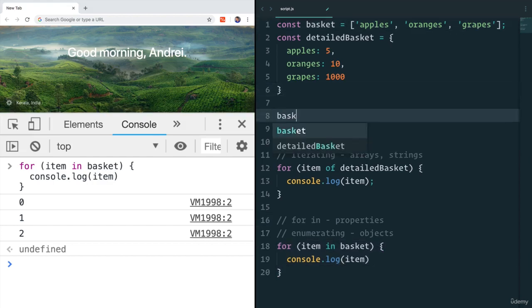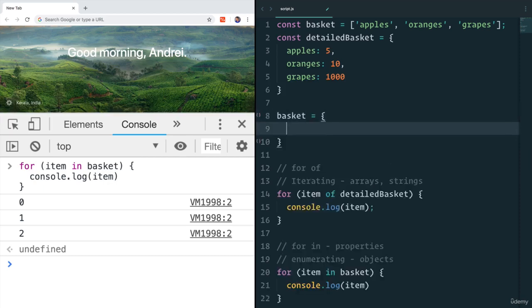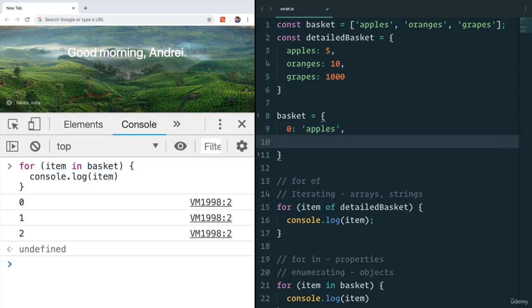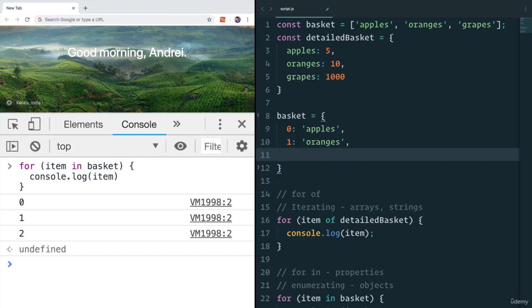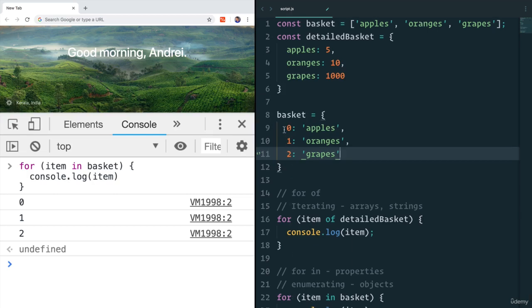So we can think of basket as an object that has property 0 equal to apples. We have oranges that has index of 1. And then index of 2, we have grapes. So the for in loop is enumerating over the properties 0, 1, and 2, which lists it out for us.